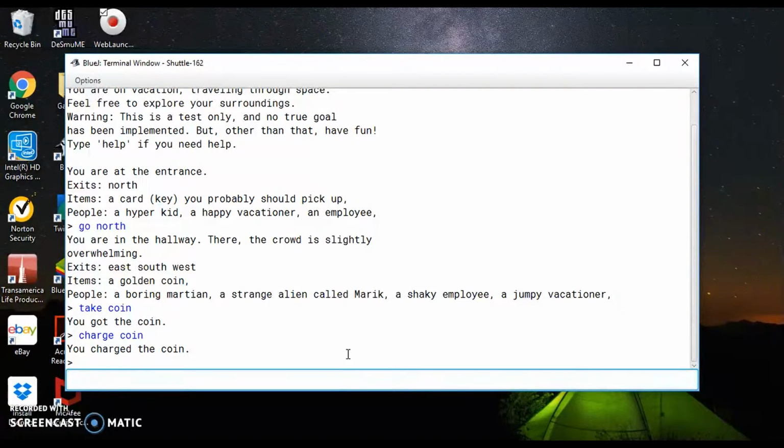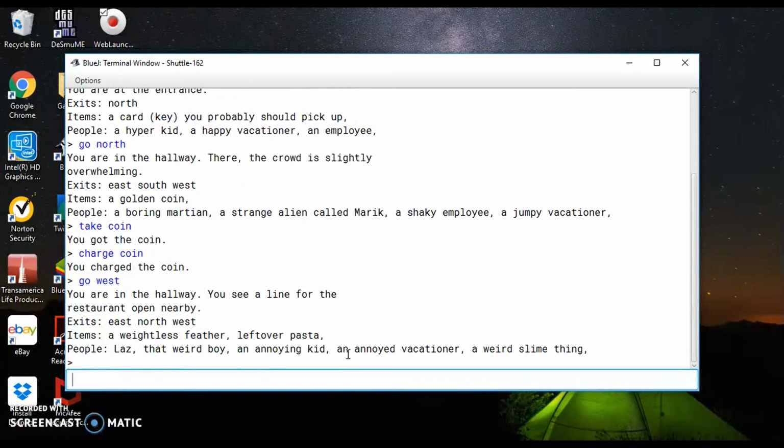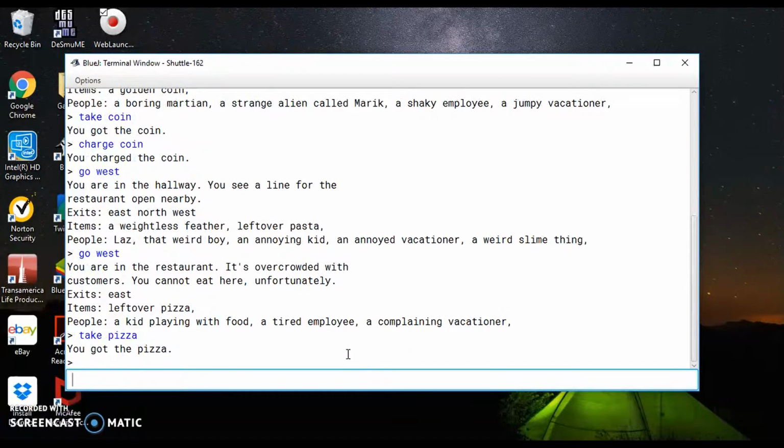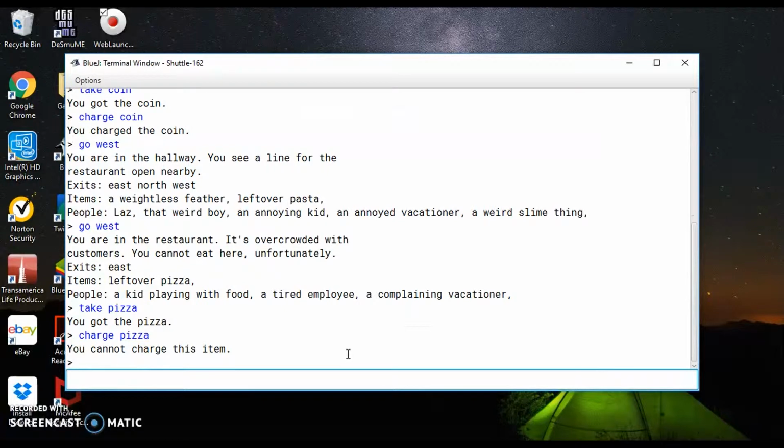Now let's go to an exit. Go west. We're at the restaurant here. Let's take a pizza because I also want to show you the food. First, let's see what happens when we try to charge a pizza. We can't charge it. And let's see what happens when we try to eat the coin.